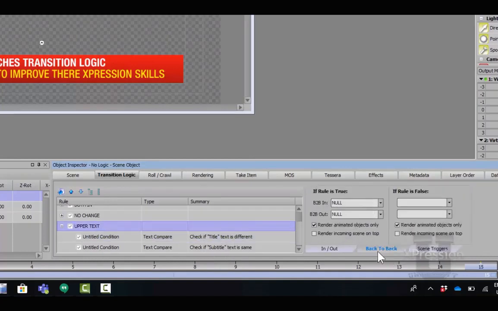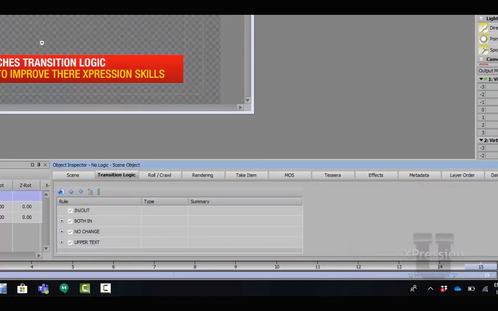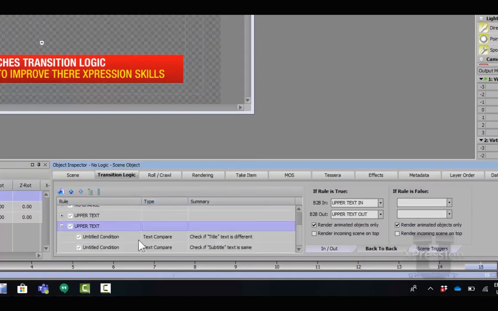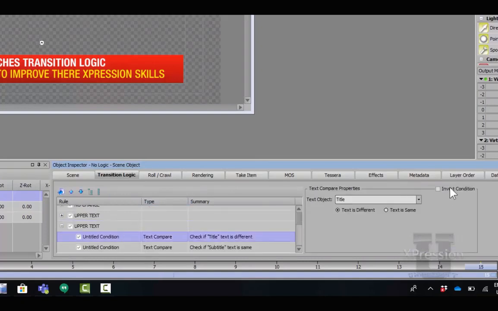So I'm back on the back-to-back tab. I'm going to change the first one to be upper text in, upper text out. So the last rule we need to add is the opposite or inverted version of this rule. So if we duplicate this rule, what we need to do is change our conditions. So we can either click invert, or you can just click the radio buttons. Just want them the opposite way around to what they were.